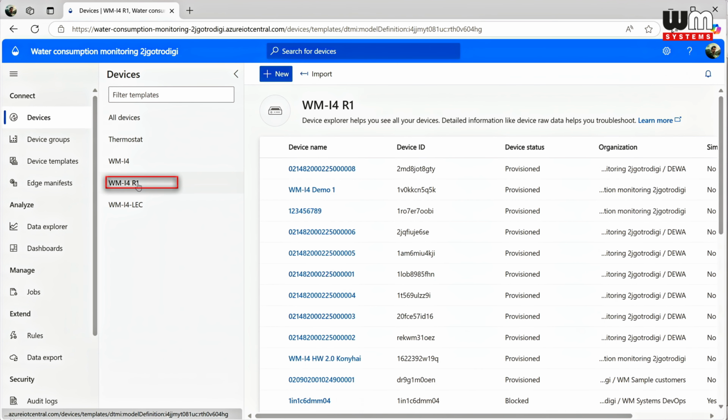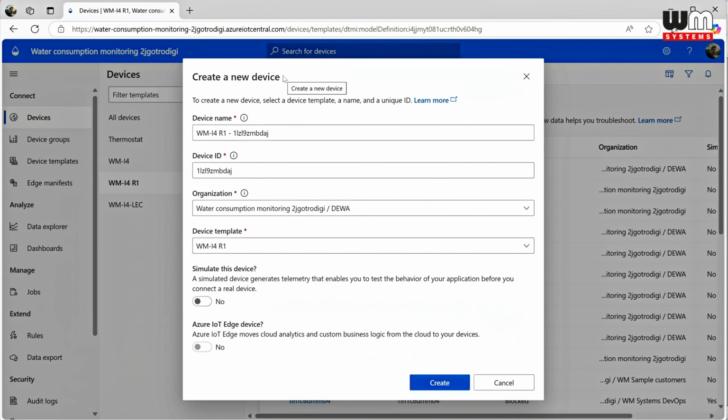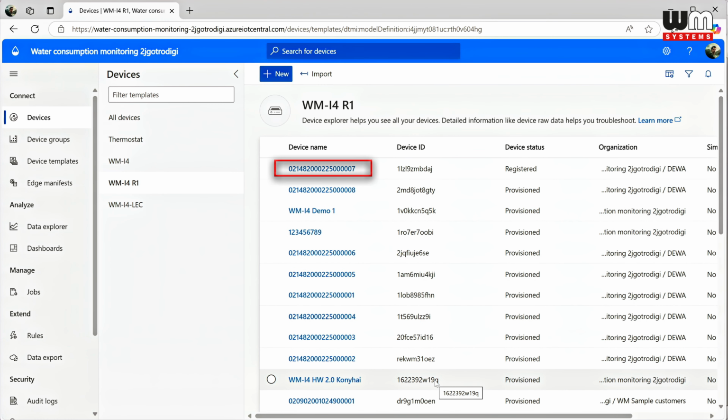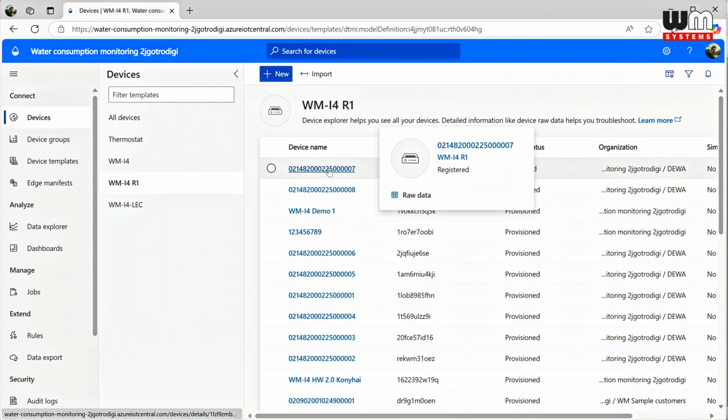Mine is called WMI4R1. Then click to the New button. As you can see, Azure already filled everything automatically. To find your device easier, I suggest you to change the device name to the unique serial number of the WMI. Then click to the Create button. The new device registration appears in the list. Click on its name and open it.